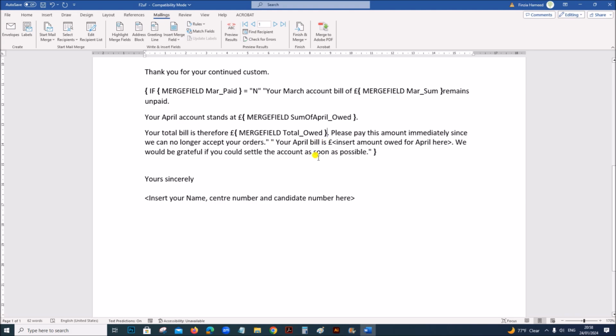Now your April, this condition is for the ones who have paid till March. You have to insert the amount for April here. So insert sum of April owed. Insert your name, center number, candidate number here. So you can give your name, center number and candidate number.